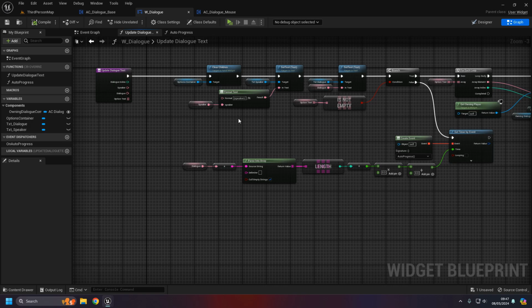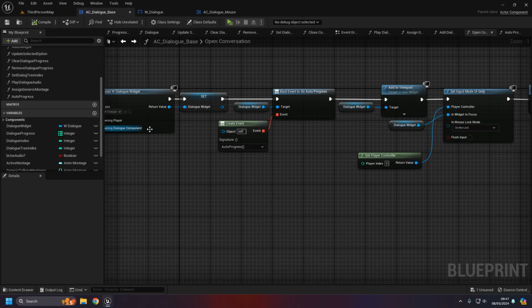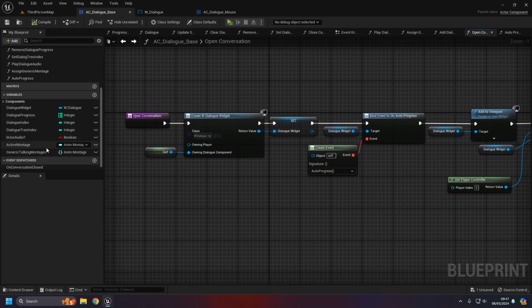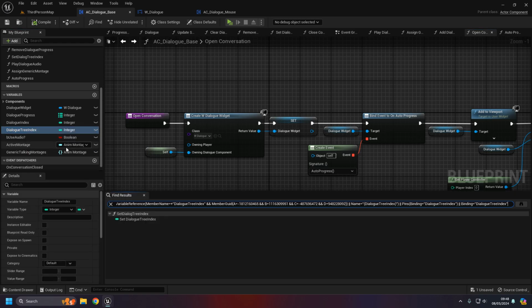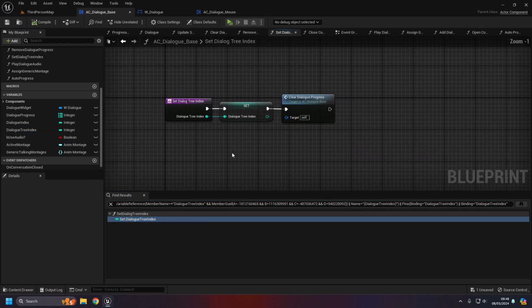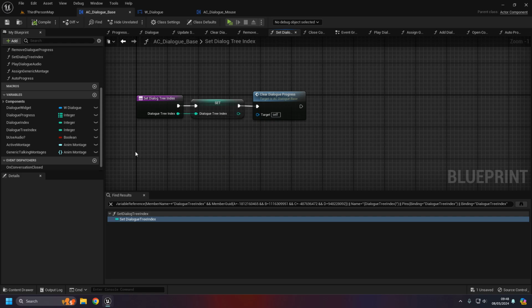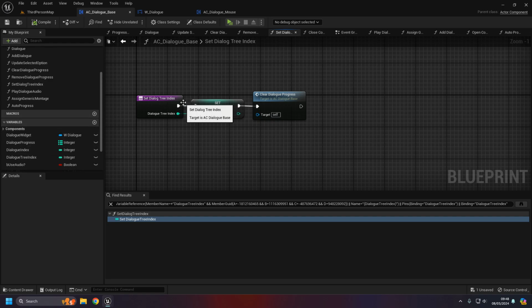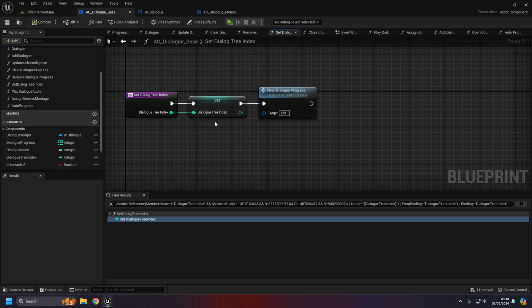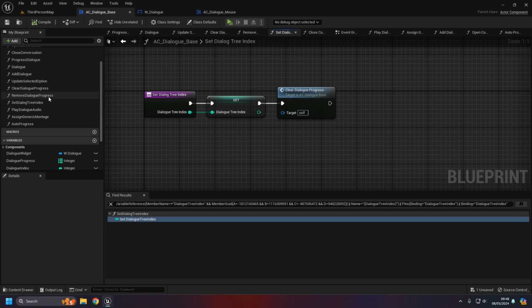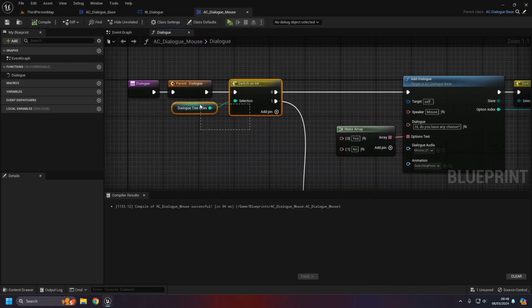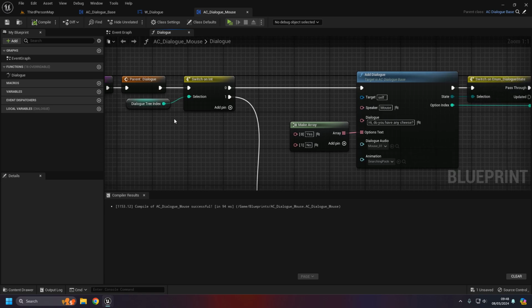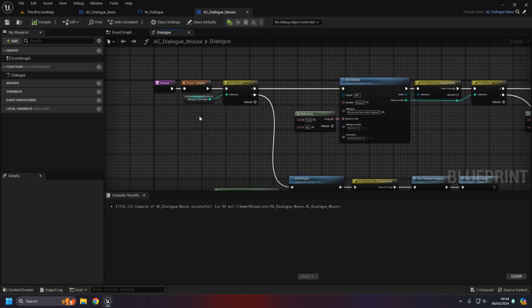And the next thing I did want to do is in regards to the tree index. So back in the dialog base, at the moment it's not something that's used very much. The only place the variable itself is used is in the set dialog tree index, but it's something that we set up to use within any child blueprints to allow you to use those different branches.